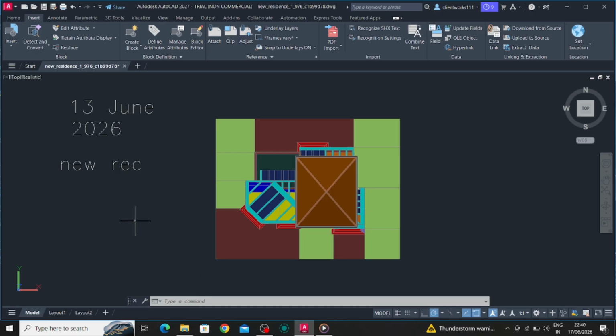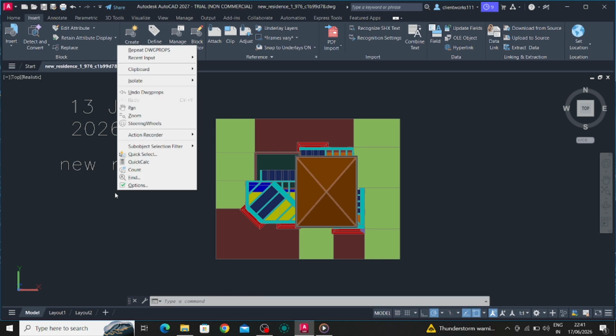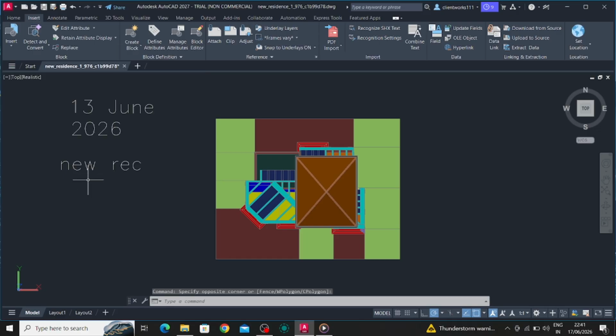When using fields extensively, save your title blocks and templates with field-based information already configured. This allows future drawings to benefit from automatic updates from the very beginning of the project.